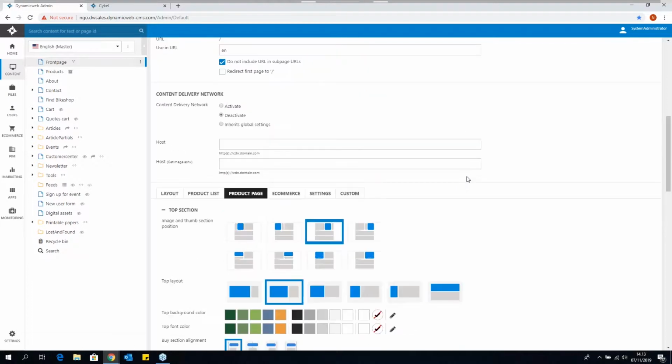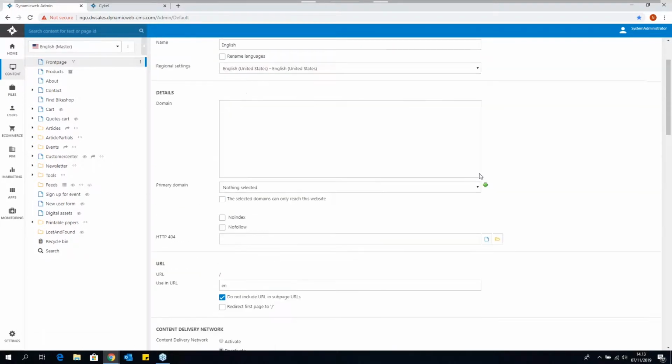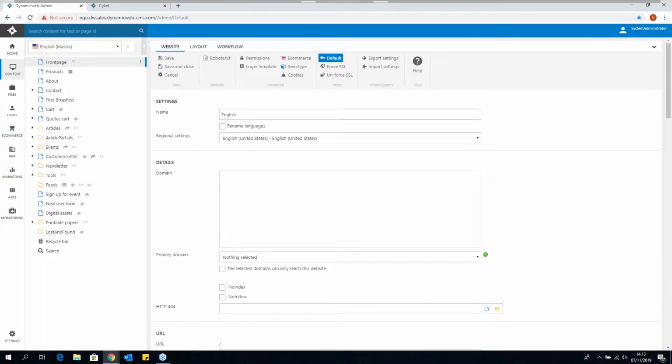All right. So that's been the general introduction to our CMS and the configurable options that you have working with Dynamicweb.